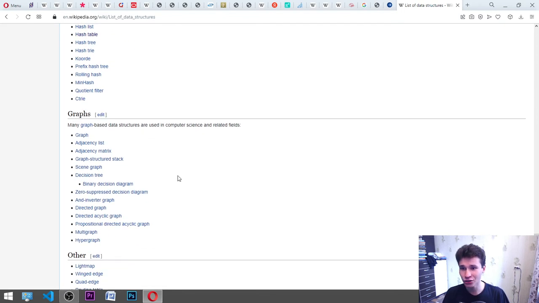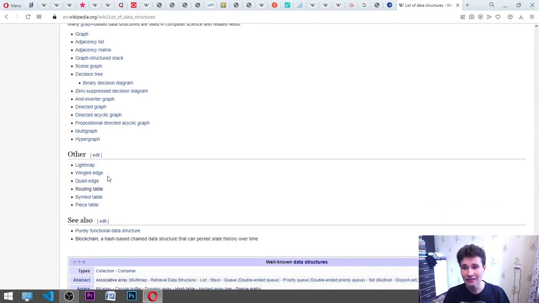Graphs: graph, adjacency list, adjacency matrix, graph-structured stack, scene graph, decision tree, binary decision diagram, zero-suppressed decision diagram, and-inverter graph, directed acyclic graph, propositional directed acyclic graph, multigraph, hypergraph, lightmap, winged edge, quad-edge, routing table, symbol table, piece table.